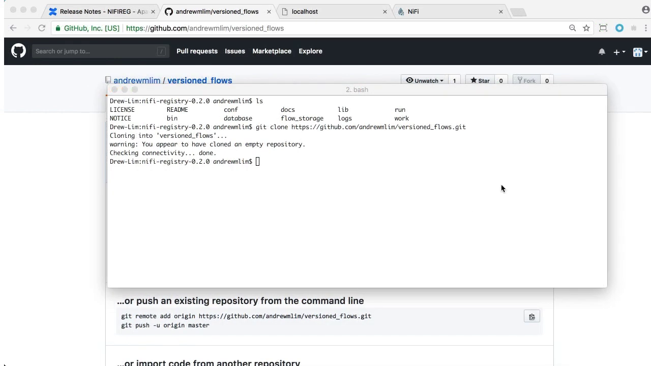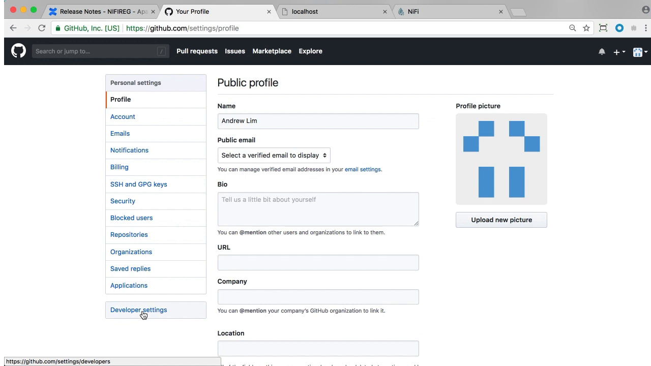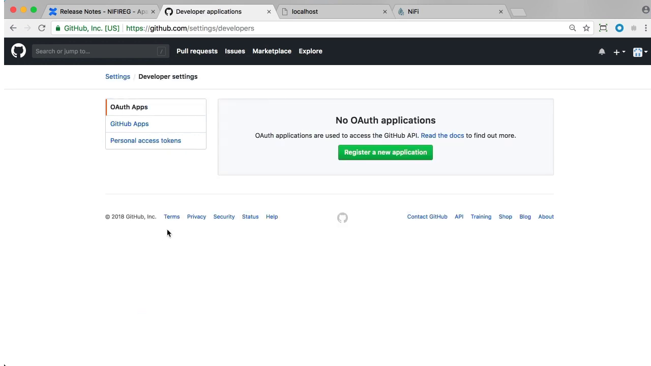Next, go back to GitHub to the developer settings and create a new personal access token.